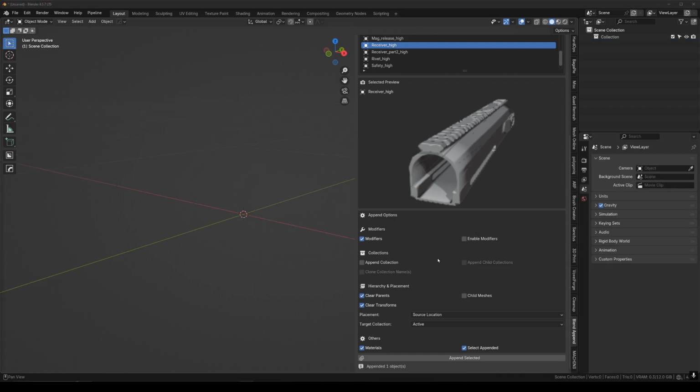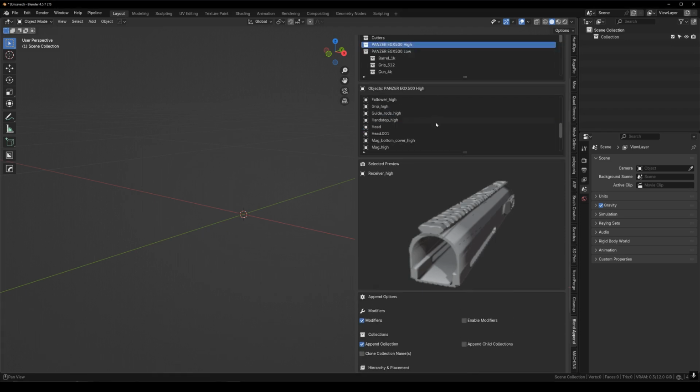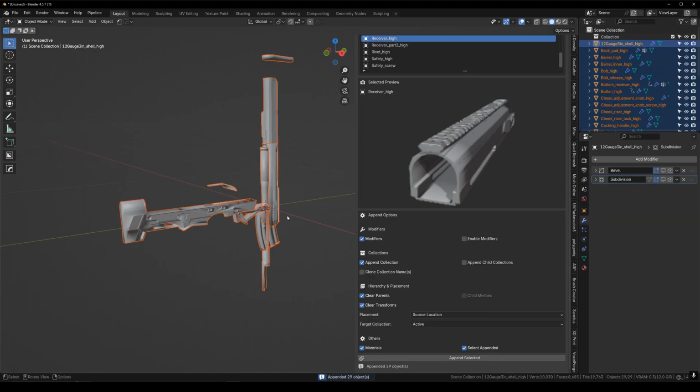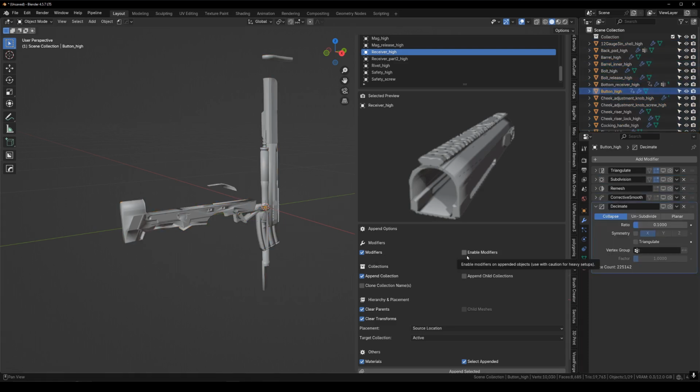Next, we have the collections section. The append collections option will append the entire collection instead of a single object. So I enable this option and I select my Hi collection and I click append, you will see that it appended everything under this collection. And since I have the modifiers, everything came with the original modifier stack. And those modifiers are disabled.